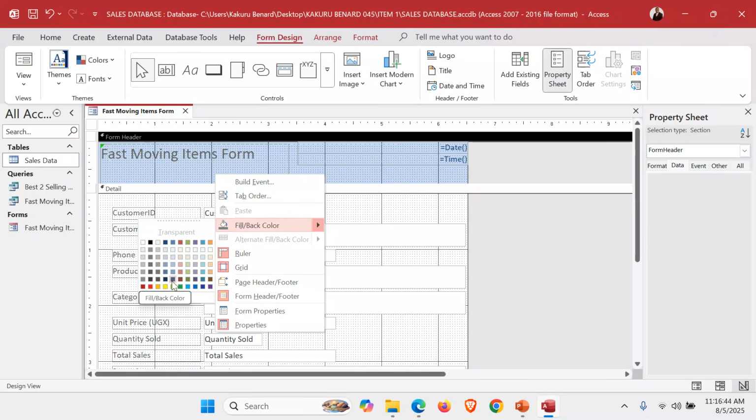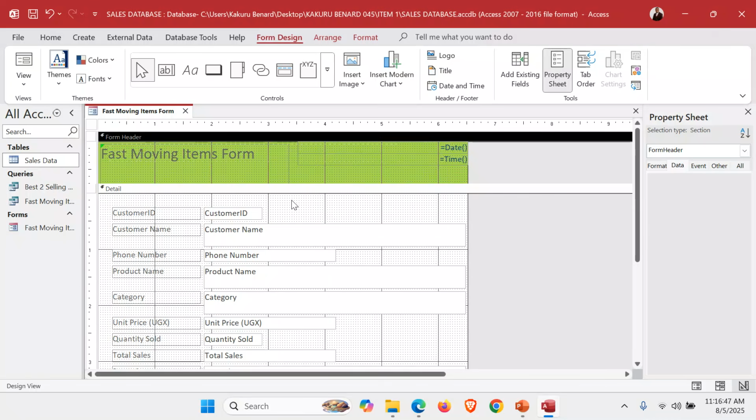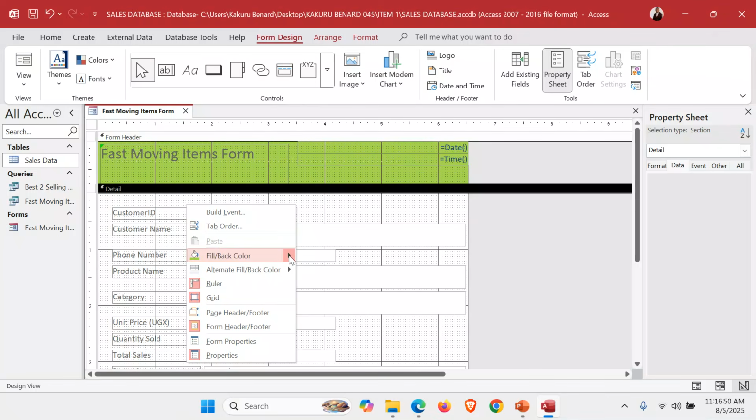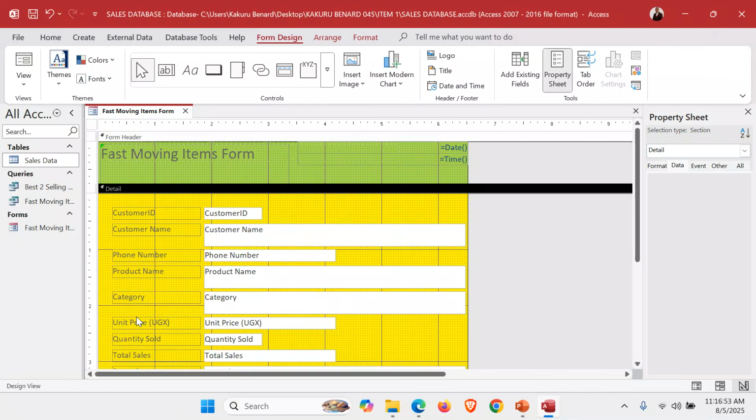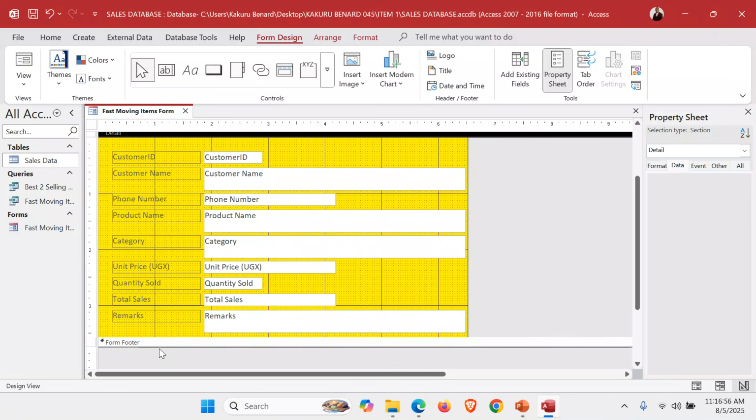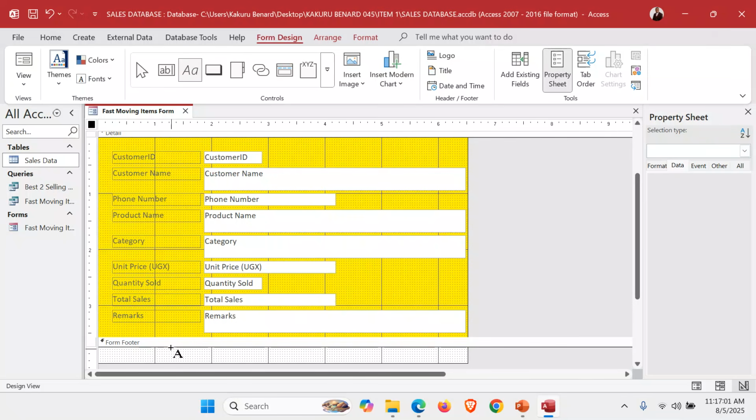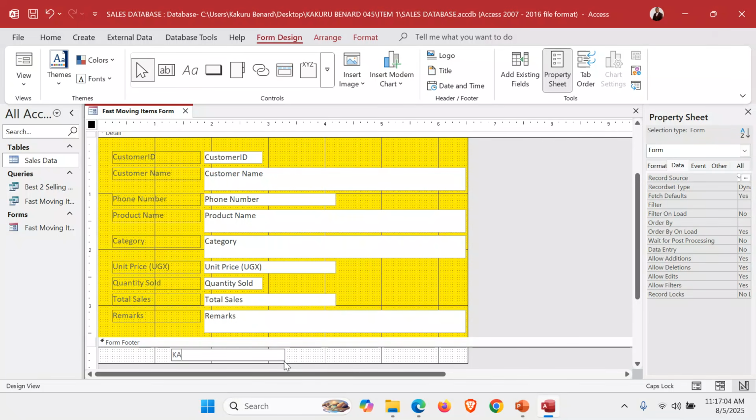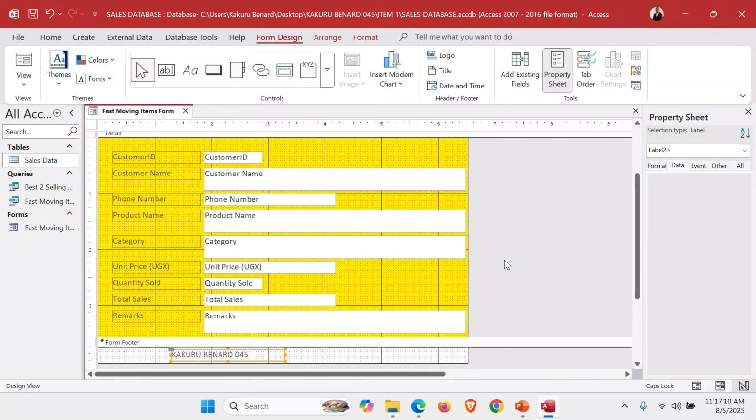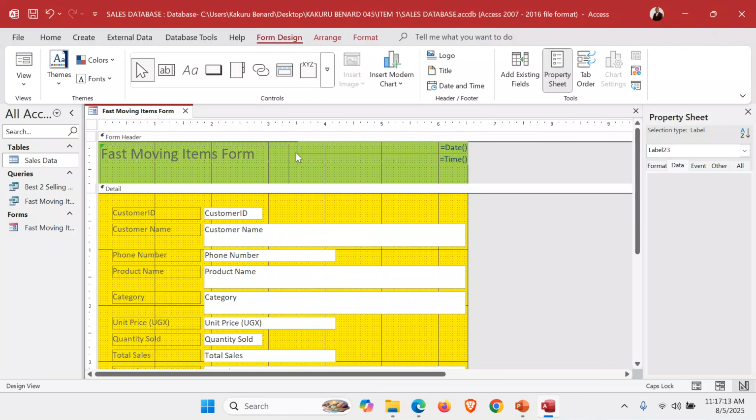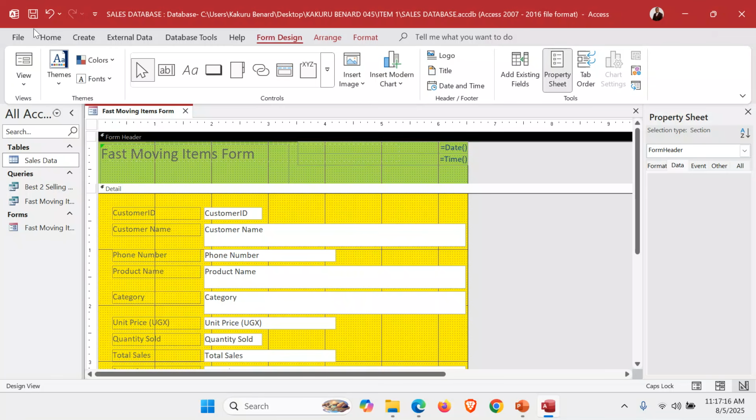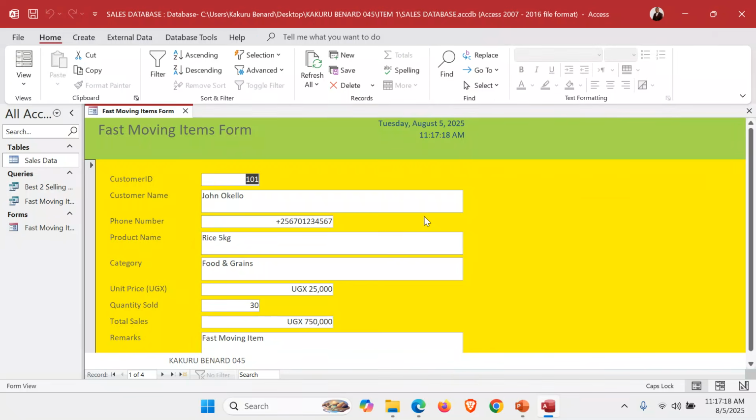So from here I can right click. I go to fill color and I choose, for example, that color. Even here, right click, fill color. I put a color. Then below here, form footer. Create some space. Pick a label, capital A, small a. You draw there. And write there your names. KAKURU BENARD 045. Enter. That is a form footer. We have put background colors, date and time. So I can save changes. Click view, form view. This is our formatted form with date and time, background colors, and a footer.